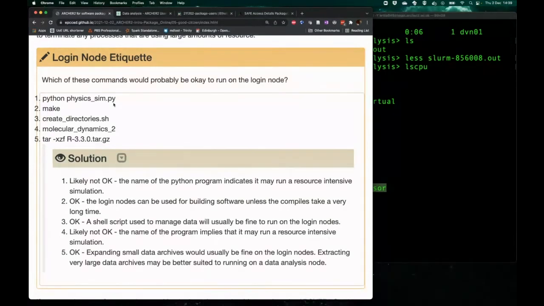Molecular dynamics doesn't sound like a login node thing, and archiving, extracting an archive, sounds perfectly reasonable. That's something that could be done on a login node, though you may find better performance on a data analysis node if you're doing something very big in terms of manipulating data, creating archives and extracting archives. It depends how big the data is, because it's quite hard sometimes to keep a terminal session open for, say, 10 hours if your data extraction or compression or archiving is going to take that long. You could then submit the tar command to the data analysis nodes in a job script with a 12-hour runtime, and just leave it going. And then you don't actually need to keep your terminal open.